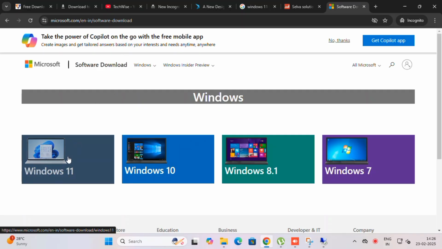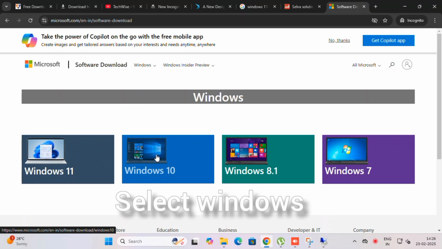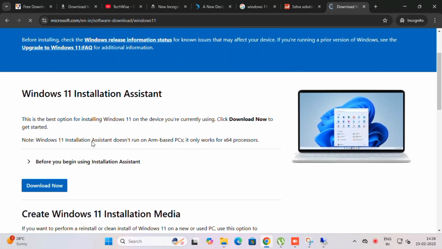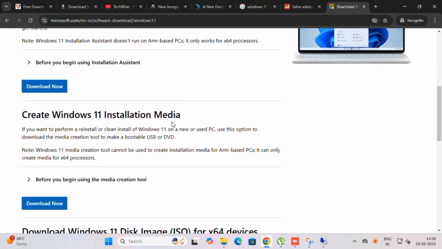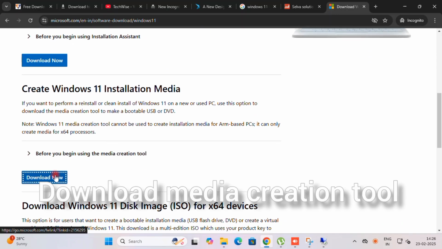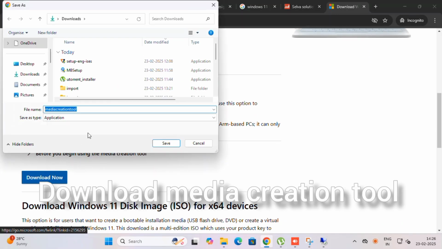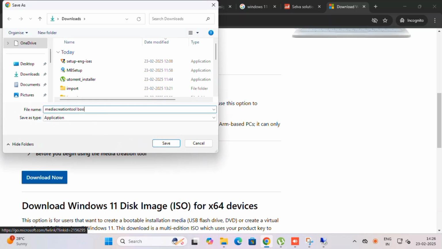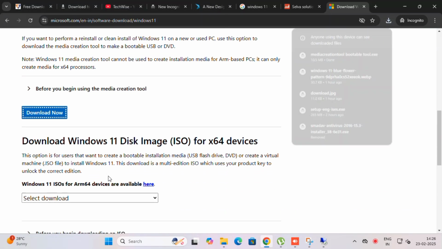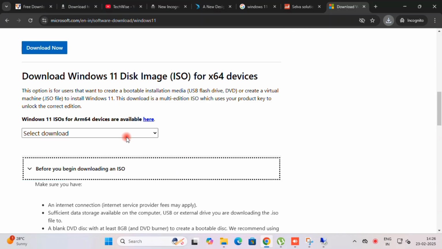Just open the browser and search for Microsoft Windows download. Click on software download. Here it shows your Windows. Just click Windows 11. This first option is there. Check the create media tool option. Just download this tool to download Microsoft Windows from the Microsoft site.